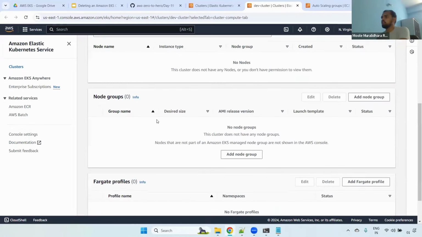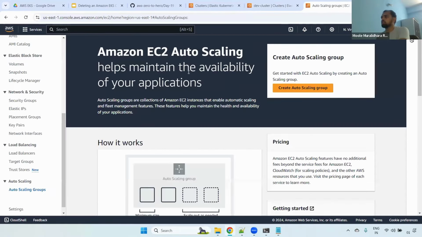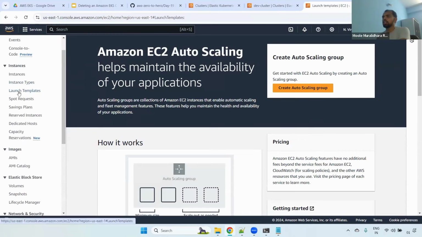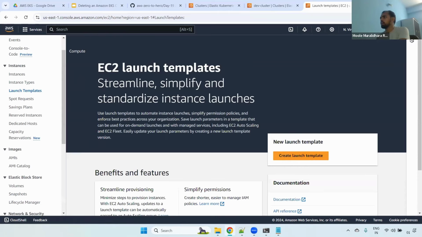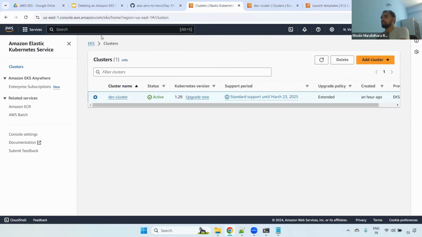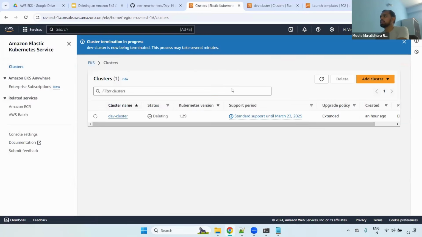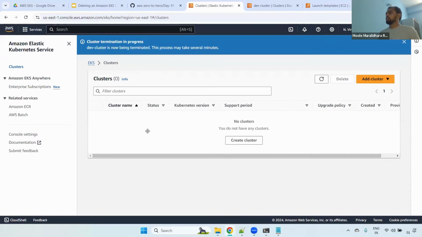Now we can see here that the node group is deleted. If you go and check, the auto scaling group is also deleted. Once we delete that node group, you can also see that the launch template is deleted. Everything is deleted. Now we can delete the cluster as well. Just refresh this, select the cluster, click delete, and give the cluster name, dev cluster. Then delete it. This cluster will be deleted. It may take 1 or 2 minutes. Once you delete it, you can't see it here. Yeah, it took 2 minutes to delete. Now we have deleted it.